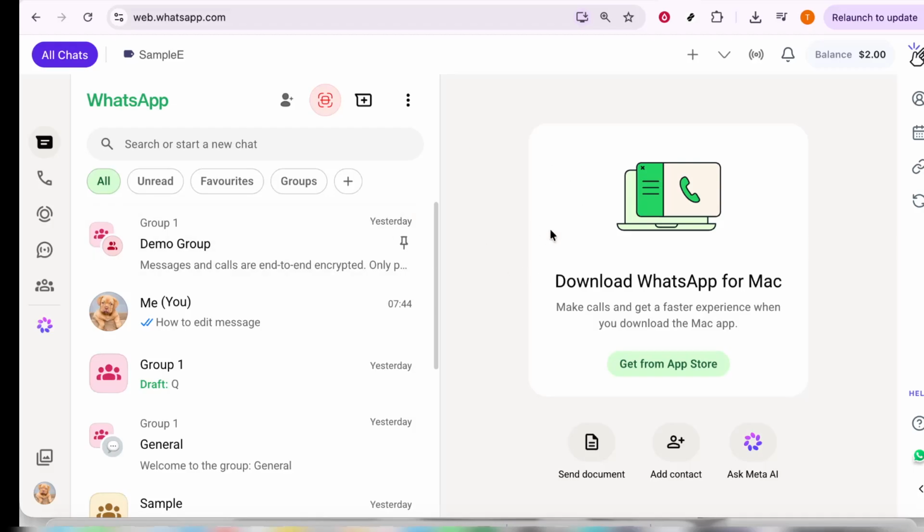To get started, first, make sure you're logged into your WhatsApp Web on your computer. You can do this by opening a browser and typing in web.whatsapp.com in the address bar. Follow the instructions if you need to sync it with your phone by scanning the QR code.